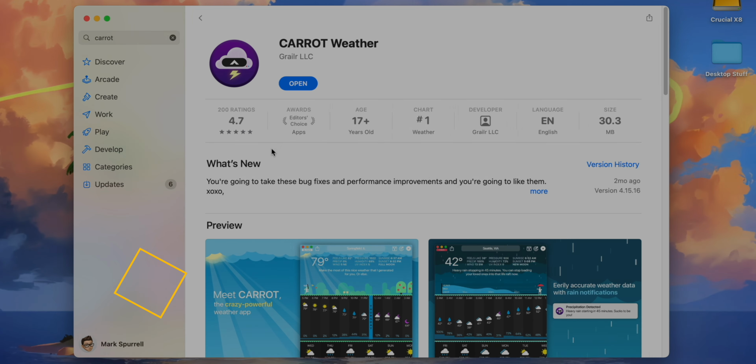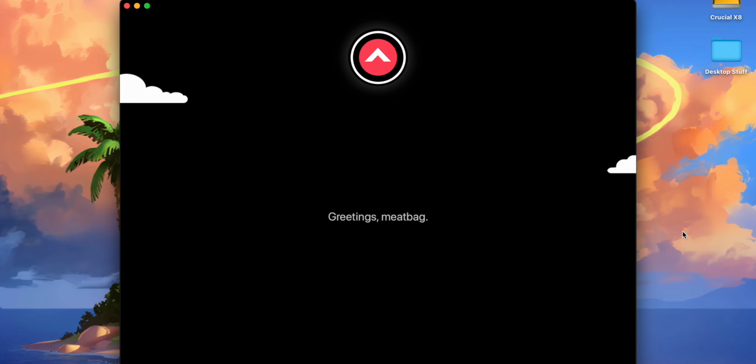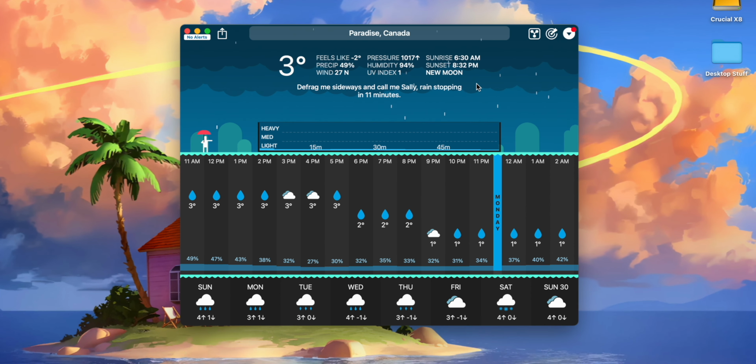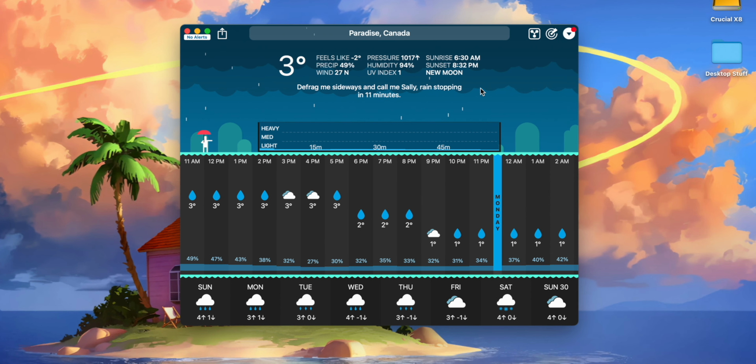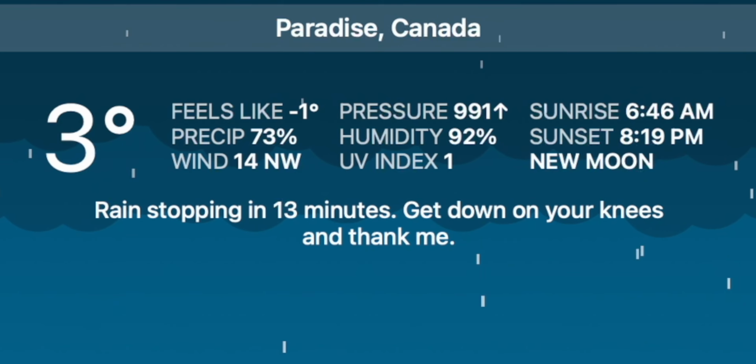App number 6. This one hurts my feelings on the daily, and yet I still come crawling back to it time after time. It's called Carrot, and it is by far the best weather app in existence. I mean, the very first time I installed it, it called me a meatbag. That was when I knew I fell in love with this thing. It is the sassiest, most beautifully designed weather app that gives a ridiculous amount of detail about the weather in your current location. It's currently telling me that the rain is going to stop in about 13 minutes, and that I should drop to my knees and thank it.